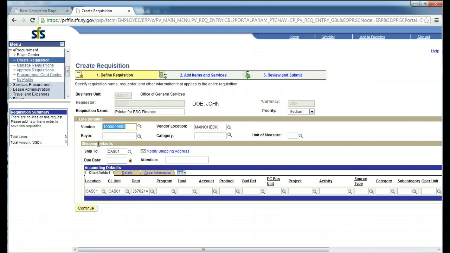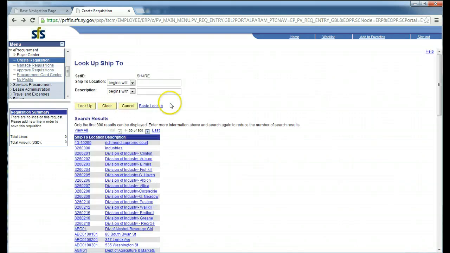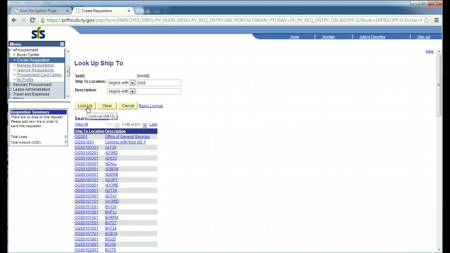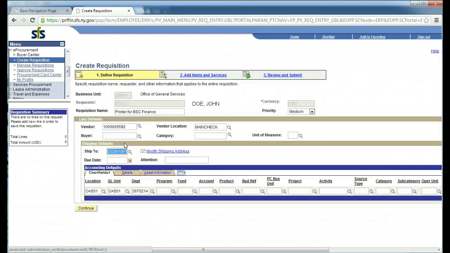Make sure to check if the shipping default is correct by checking the Ship To address. An agency may have multiple addresses in SFS. If it is correct, proceed to the next step. If it is not correct, click the magnifying glass. Type in Ship To location and click Lookup. Select the correct location. If known, fill in the attention field.